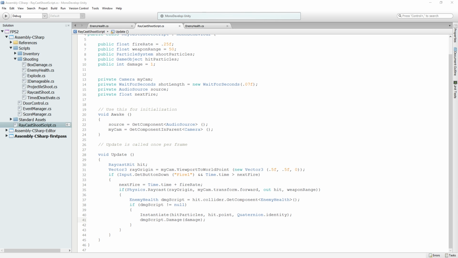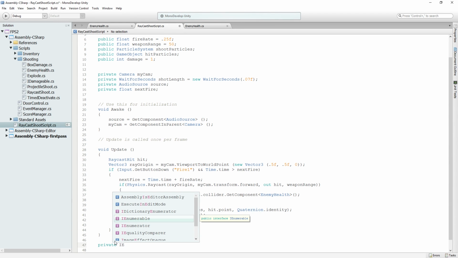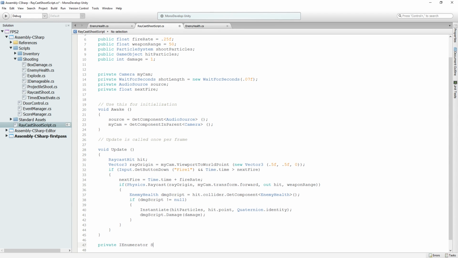All right, so let's continue. The next thing that we're going to do, just to finish up the script, is add the effects that are going to juice this up a little. Outside of update, we're going to declare a private IEnumerator ShotEffect. So we're going to use a coroutine.